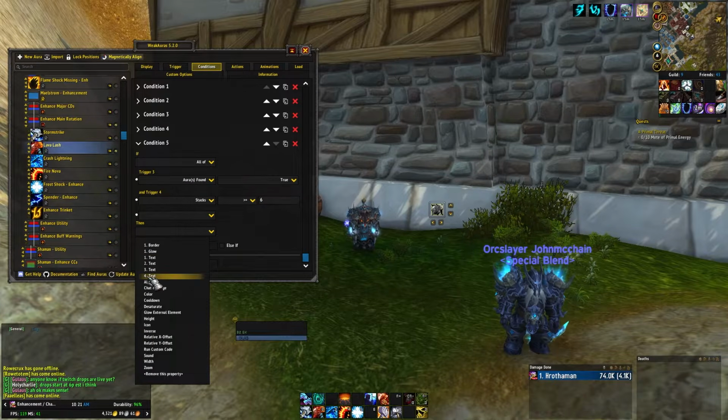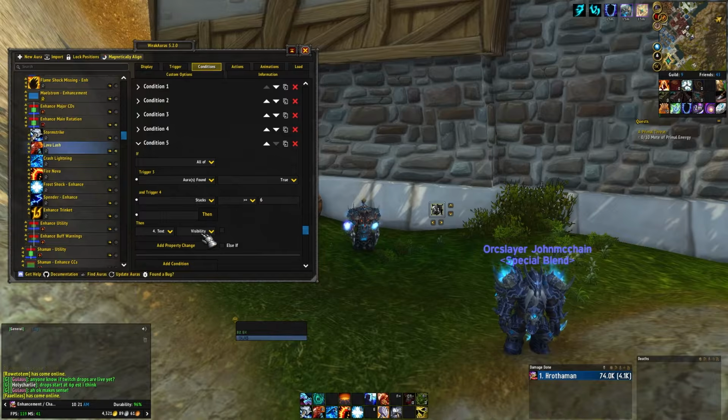Then you can go ahead and set the text of Ashen Catalyst, which is text 4, to visibility false. This essentially says that if we have Hot Hands active and Ashen Catalyst has all the stacks that we want, please don't show the text for both of them, just show me the Hot Hands text.